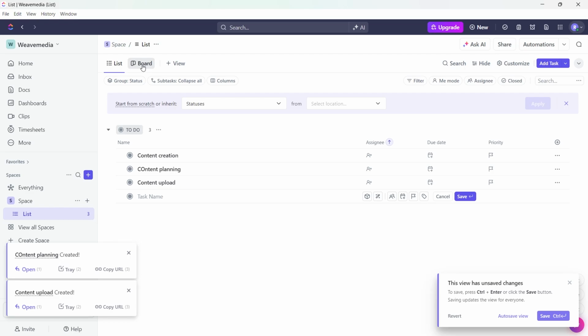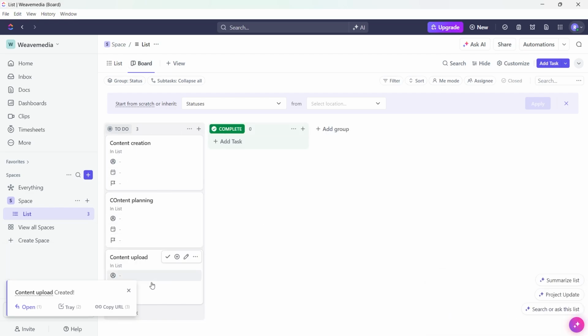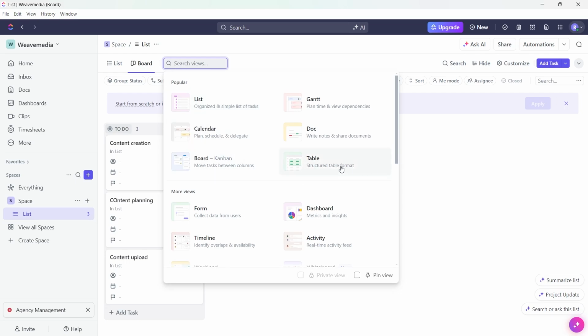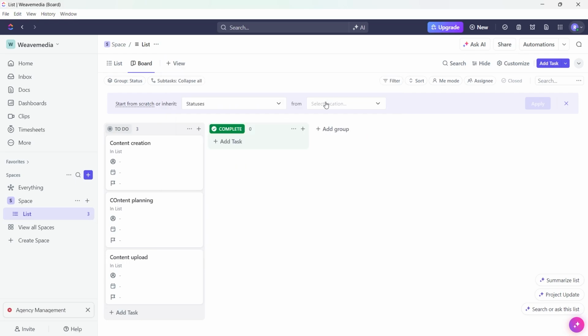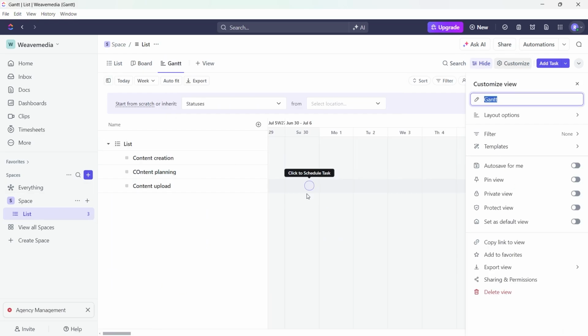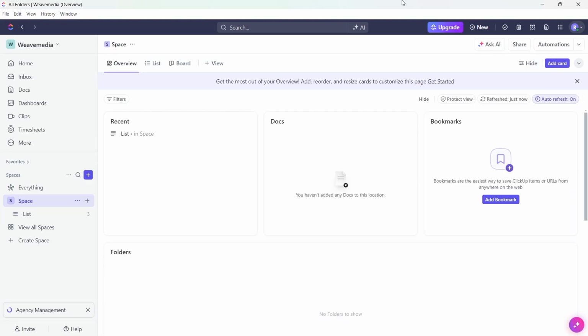So we have created these three tasks. Now, when I click on this board view, as you can see, the task appears like boards in this view. You can also click on plus view and select a view, for example, Gantt, and now my task will look something like this. So that way you can add as many tasks as you want on your ClickUp.